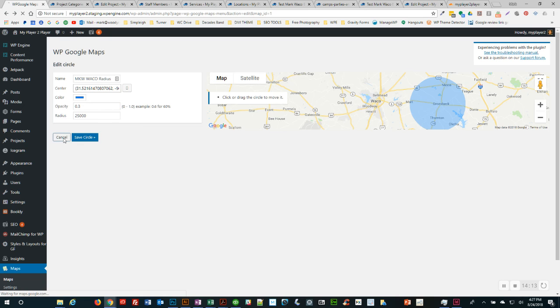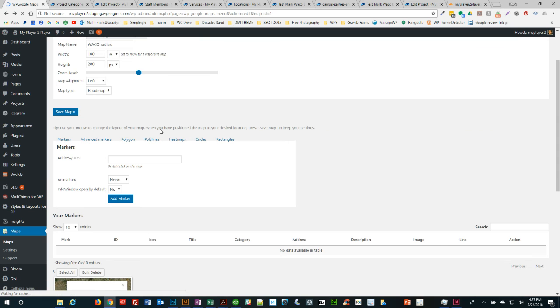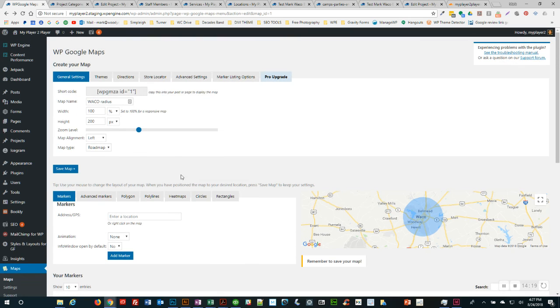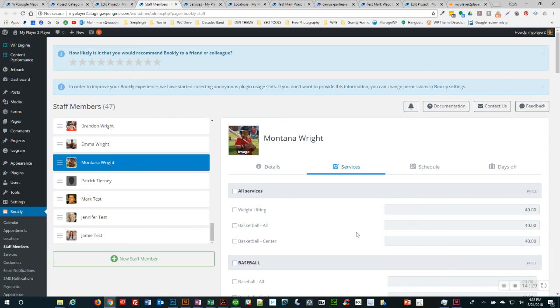But we'll need to buy a license for $39 to let us create multiple maps with multiple codes. So one can be Waco, two can be Austin, etc. As part of the Pro upgrade. I'm going to pause and see if there's anything else.